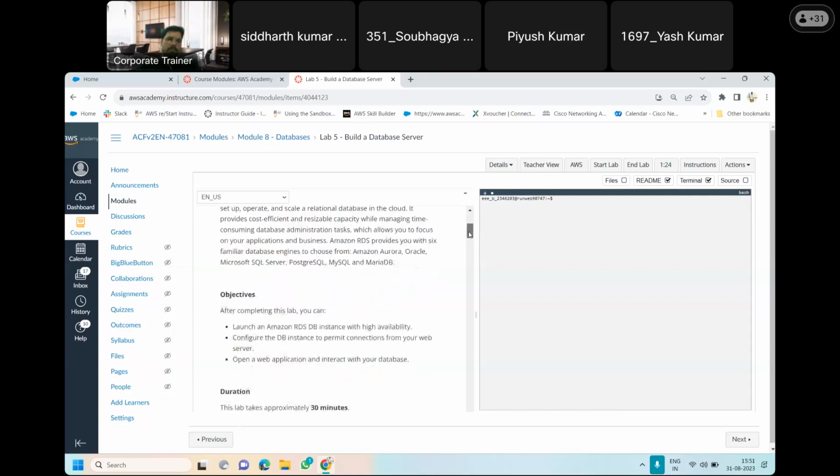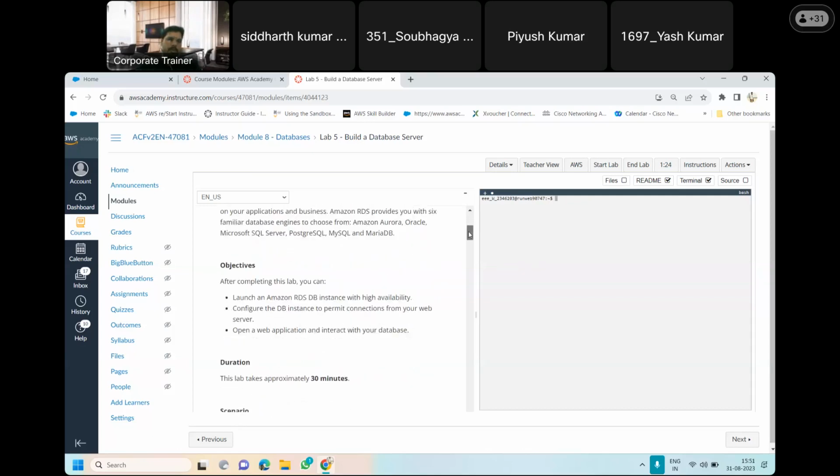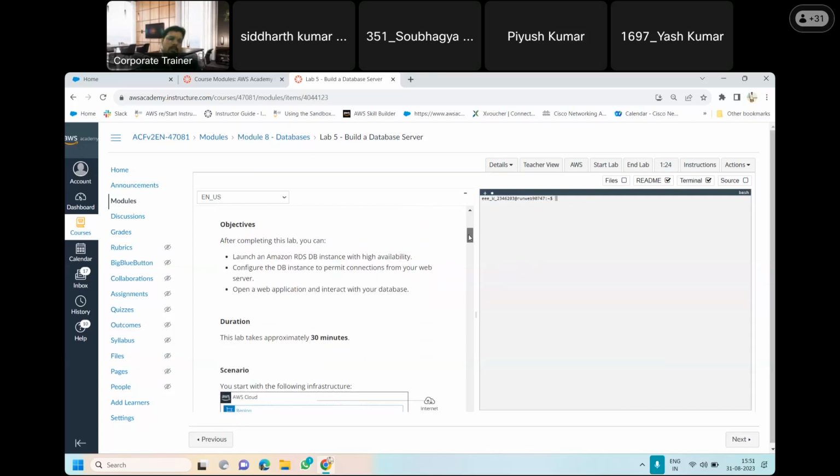So the objective of this lab is that we need to launch an Amazon RDS DB instance with high availability. Then we'll configure the DB instance to permit connections from your web server. Then we'll open a web application and interact with your database. Okay, so let me show you this scenario with the picture.